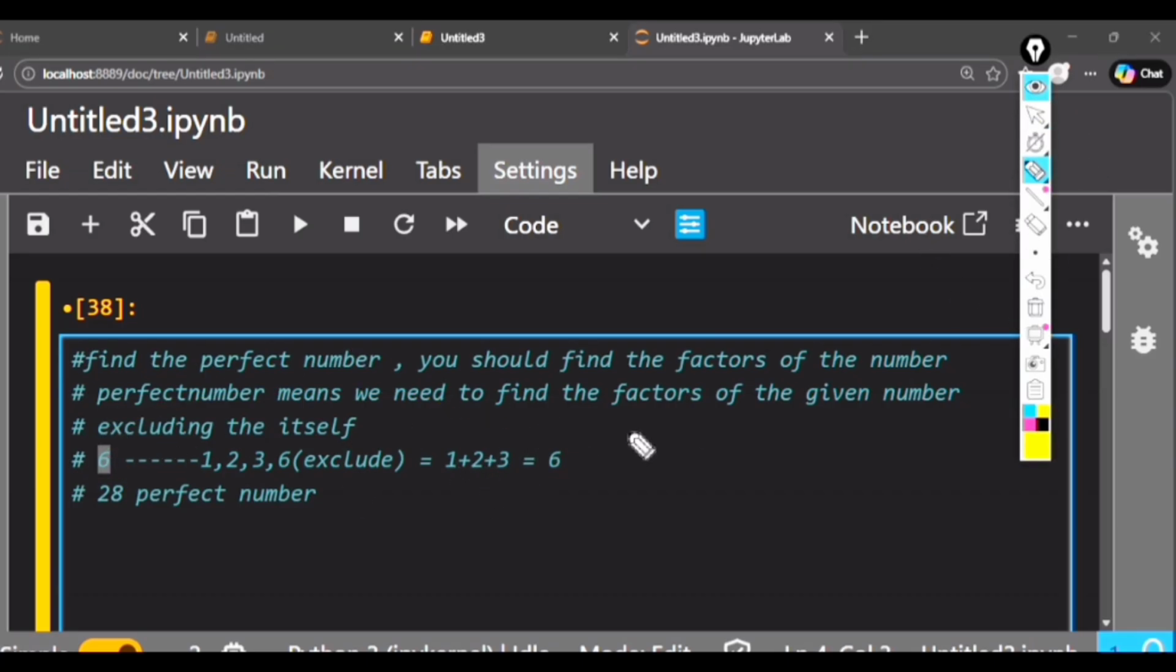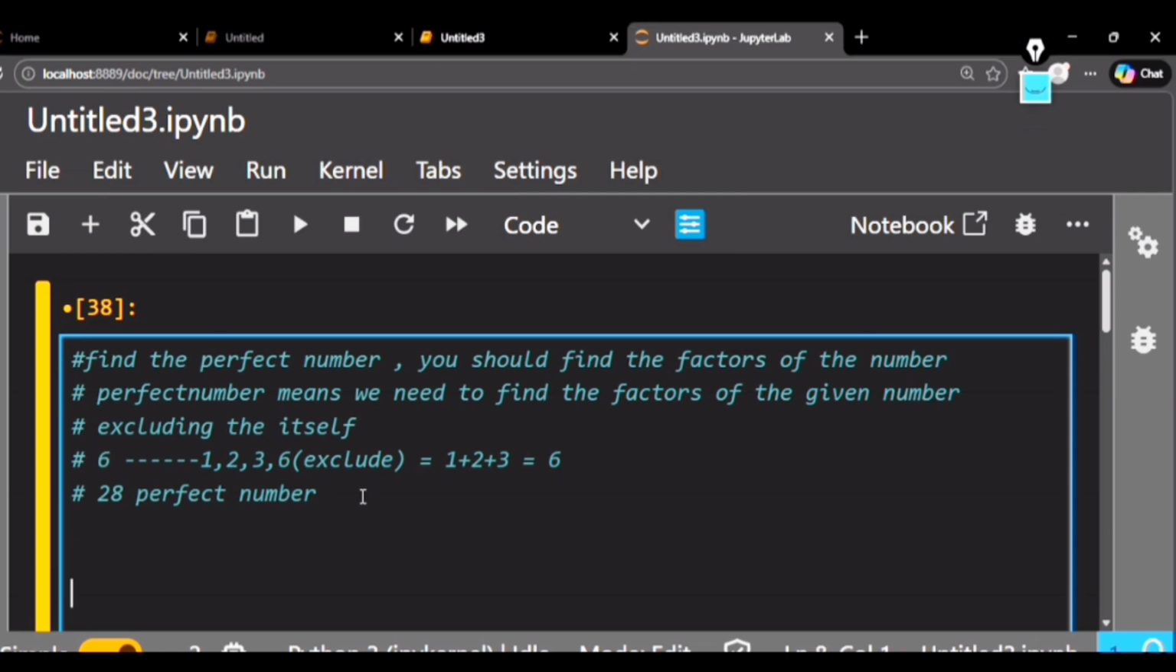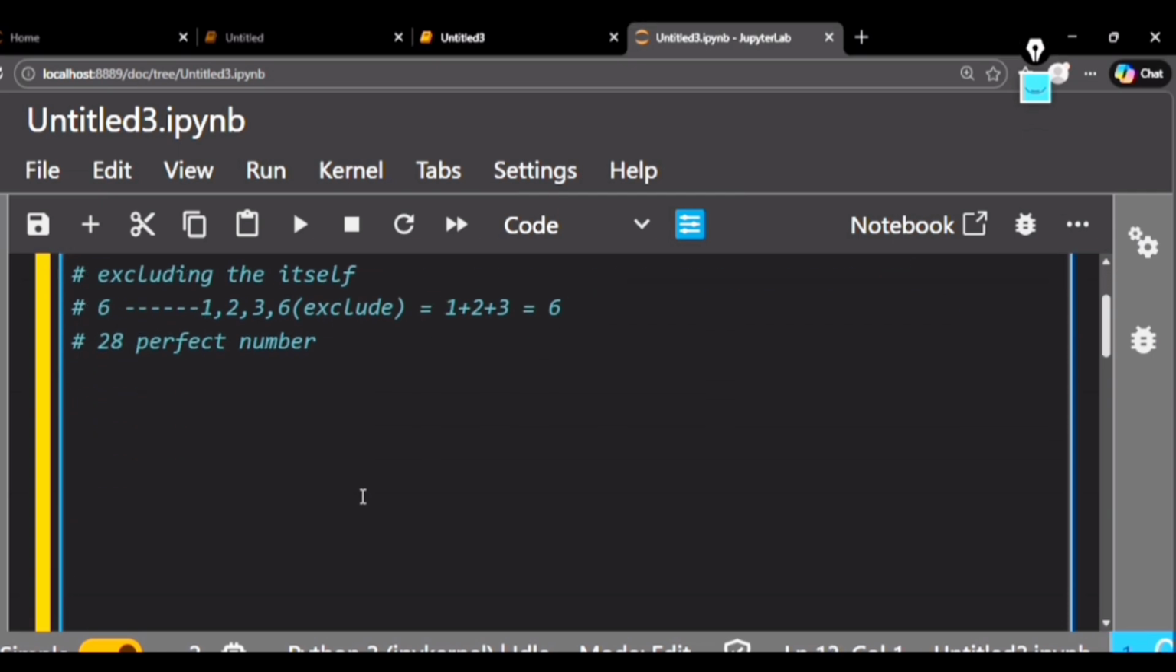But here the perfect number means the given number is excluded. That means of 1, 2, 3, 6, the 6 is excluded, and 1 plus 2 plus 3 is equal to 6. So this 6 is equal to the given number, right? This is a perfect number. So this is the way we have to find the perfect number. To check the perfect number, how it will be derived.